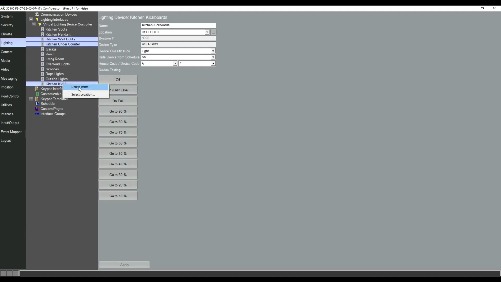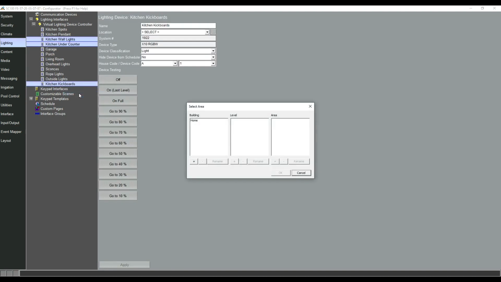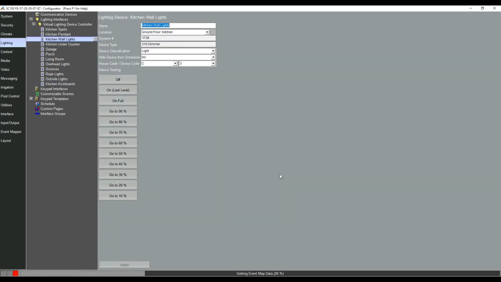I can now right click these, hit select location, I'll get the location editor again. If I select building, home, level, ground floor, area, kitchen, click OK, it'll assign all of these now into the kitchen. So if you are doing a large project with many, many circuits, this will be an awful lot faster than the old custom page way.